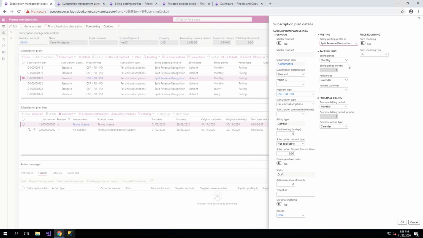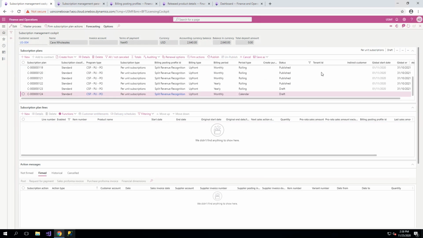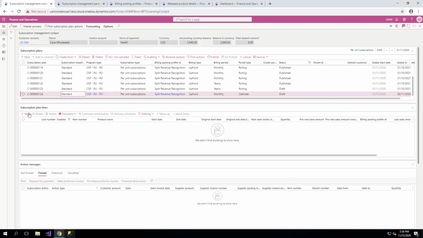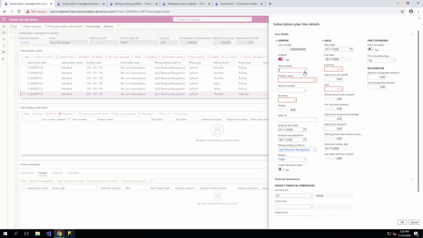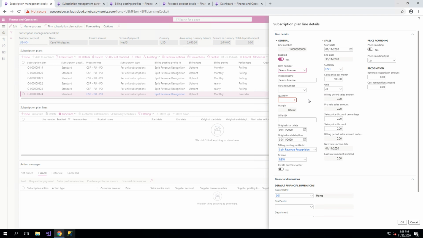So that's the plan. We'll create the renewal option and start from, let's say, 1st November. We'll do it for one cycle, and there's the option to renew. Maybe we would like it, and then we're going to do the Teams license just like we did a few lessons ago, and the quantity 1.